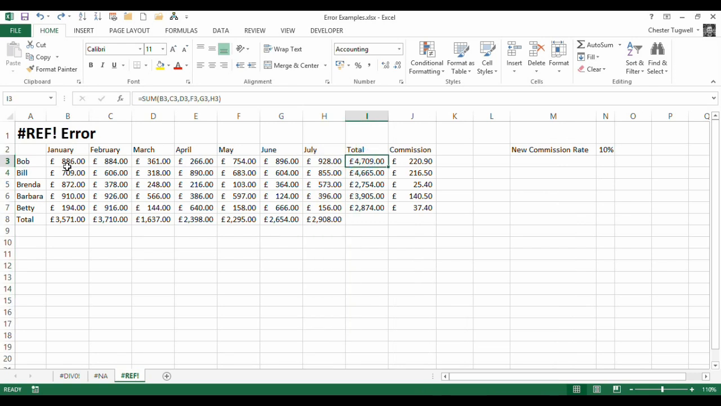Okay, so that's the #REF! error. It occurs when you delete cells or you cut and paste cells over cells that you're referring to in your formulas. Okay, hopefully that was helpful.